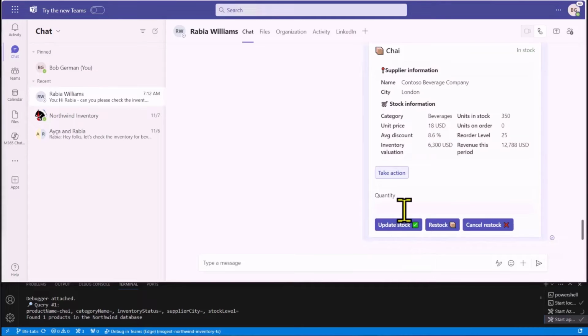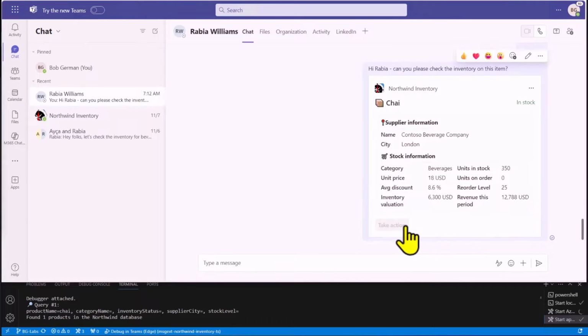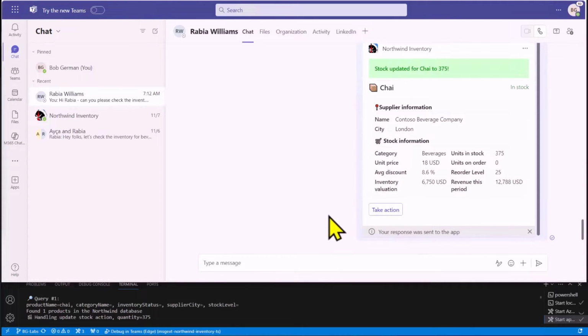She can also take action based on what she sees in this adaptive card. Adaptive cards are these little pieces of interactive content that are used throughout Microsoft 365 and other products. So it turns out that this can be used as a plugin for Copilot.